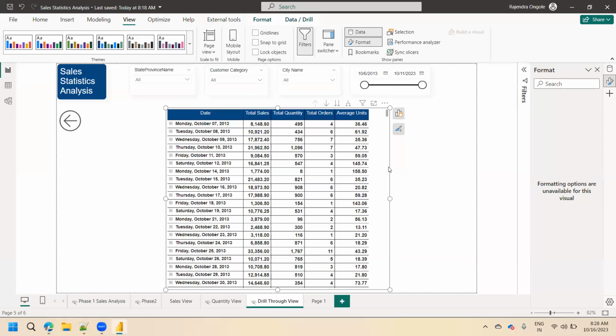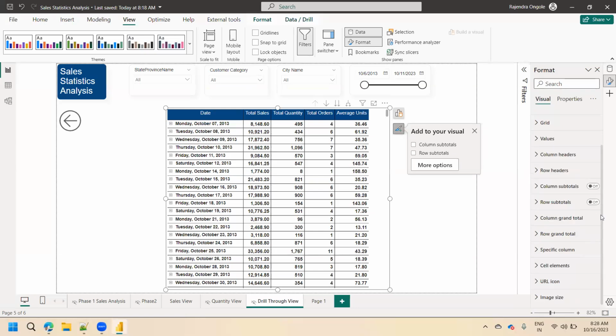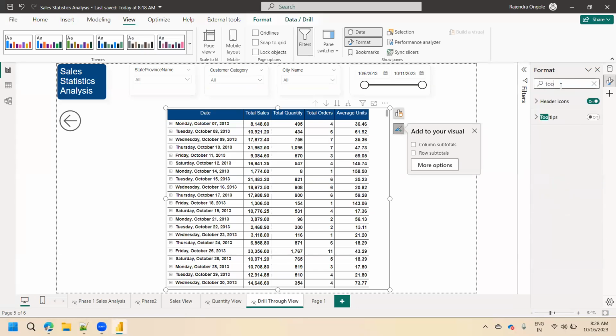We can configure it very easily. Select your chart, select it, go to more options. If you go a little down, we have a tooltip. Enable it. By default, it is disabled. Enable it. You have to call that page. So here, options, page 1.